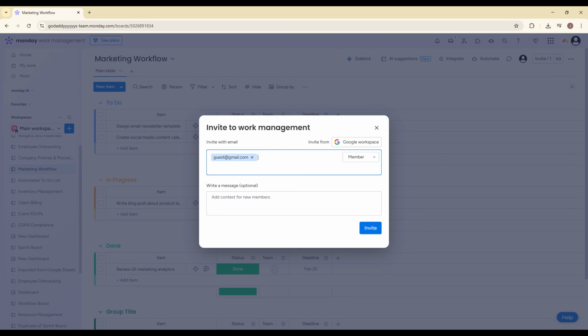Now, find the name of the person you want to make a board owner. Hover your mouse over their name. Next to their current role, you'll see a small drop-down arrow. Go ahead and click on that drop-down. This menu allows you to change their role on the board. From the available options, select Admin. In Monday.com, assigning someone as an admin on a board effectively makes them a board owner, giving them elevated permissions.